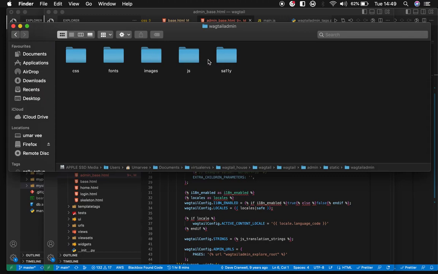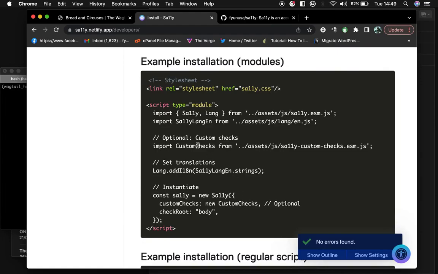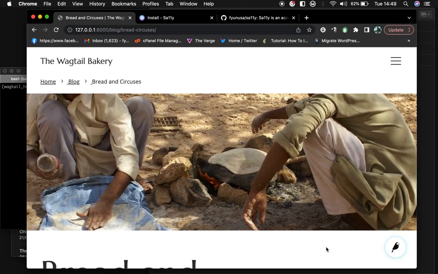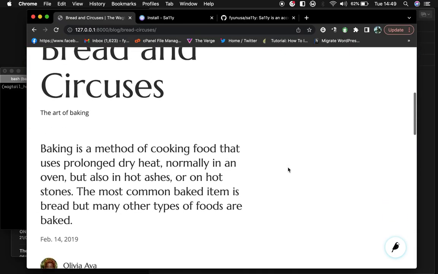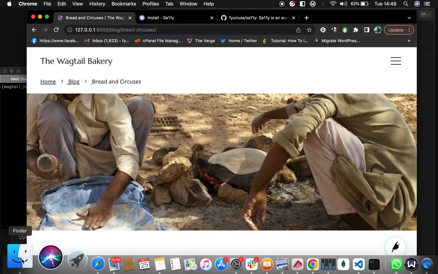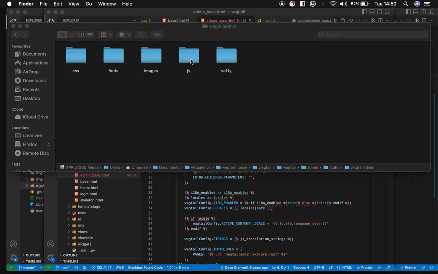The reason why we are adding it to the admin is that, by default, we want it to be visible to the admin. Since the admin is the one in charge of editing his blog and the like, the admin should be able to cater for everything. That's why I want to install it here, so the admin will be able to see changes in his website whenever he adds one or two things. So we have our Sa11y directory here.